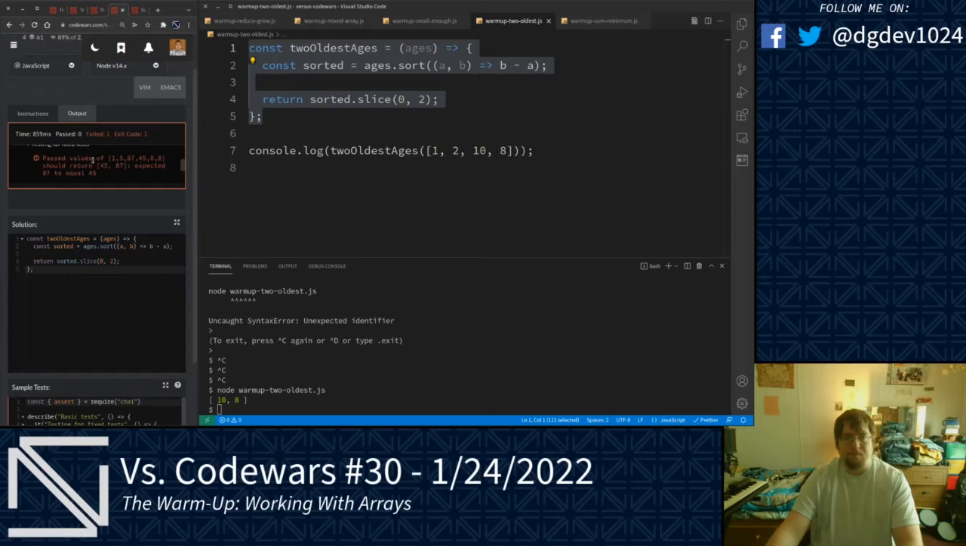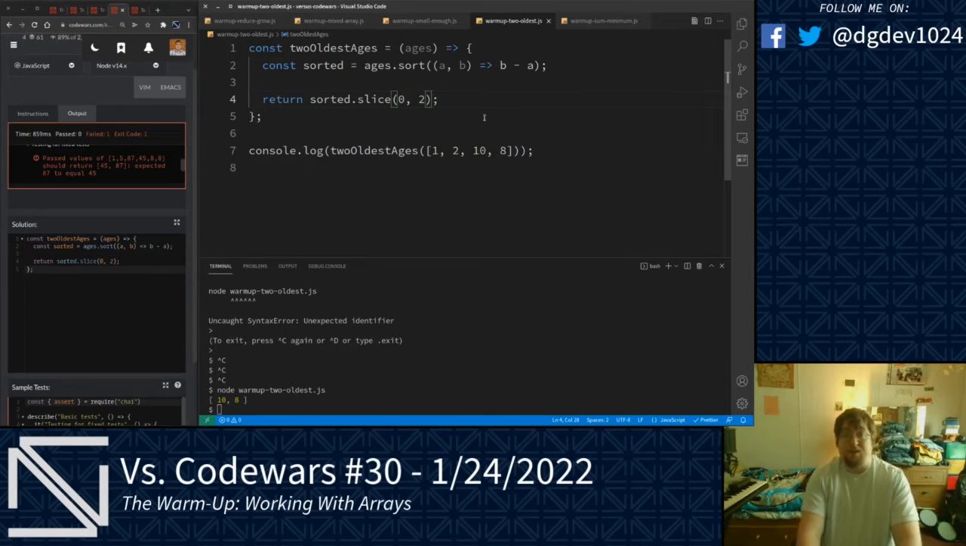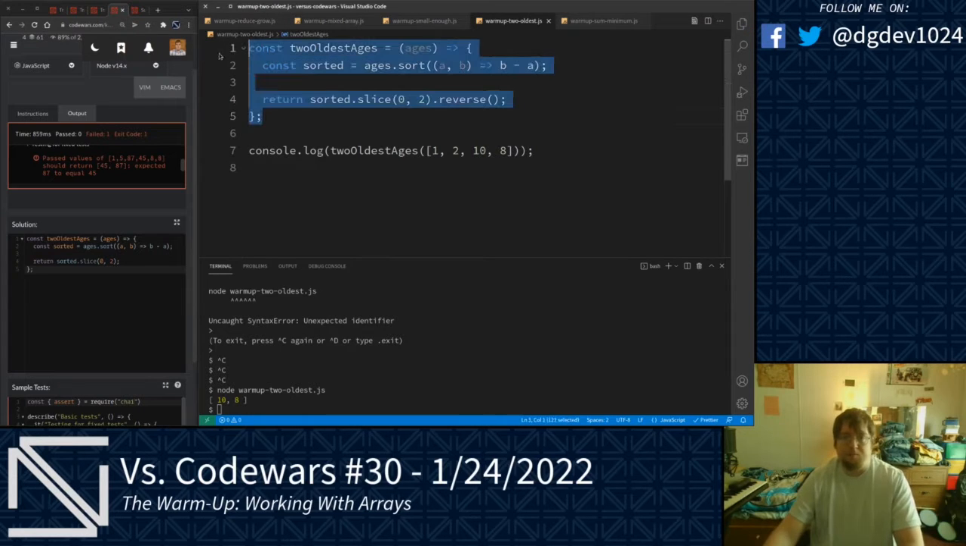Okay. Looks like this kata actually expects the second oldest age to go first. So we can do this in one of two different ways. We can take this sliced array right here and run the resulting array through reverse. Let's punch that into Codewars and see what that looks like.